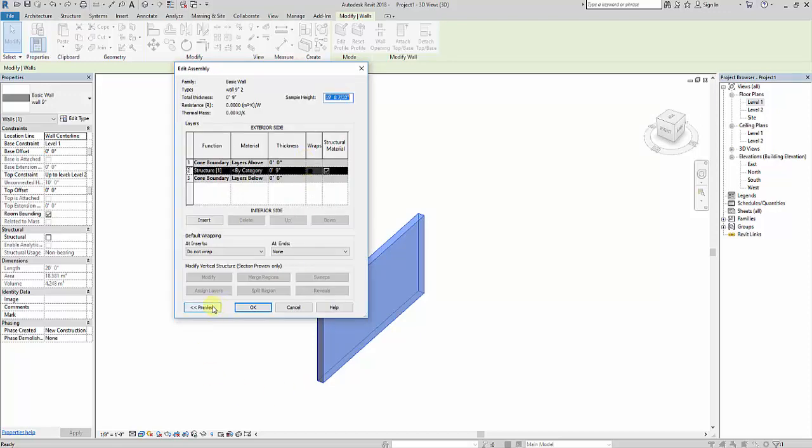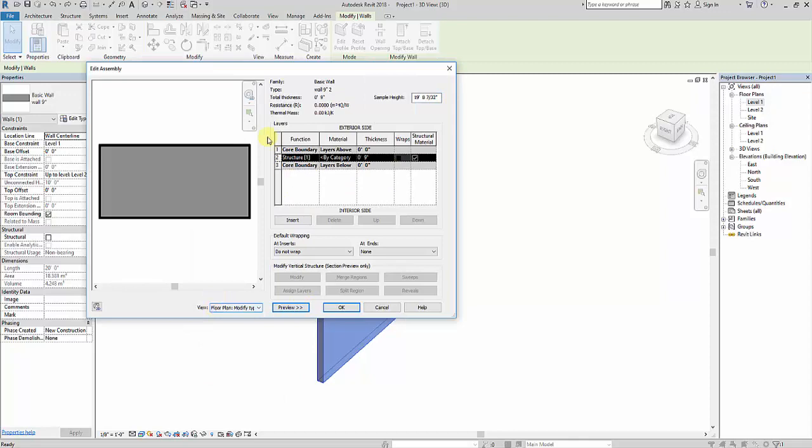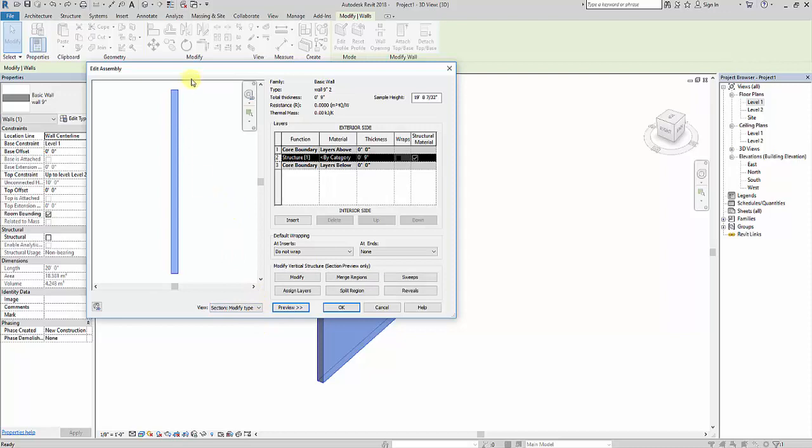Next I'll click on preview. After you click on preview, you'll be able to see the floor plan of the wall. So I will change my view and make it section modify type attribute. It means I'll be able to see the section of the wall. Now I need to split the wall into two. So I'll click on insert so that you will get one more layer. Now I will change the thickness of the wall to differentiate the layers. Totally there's a 9-inch wall, so let me make it 4.5 inch and 4.5 inch.